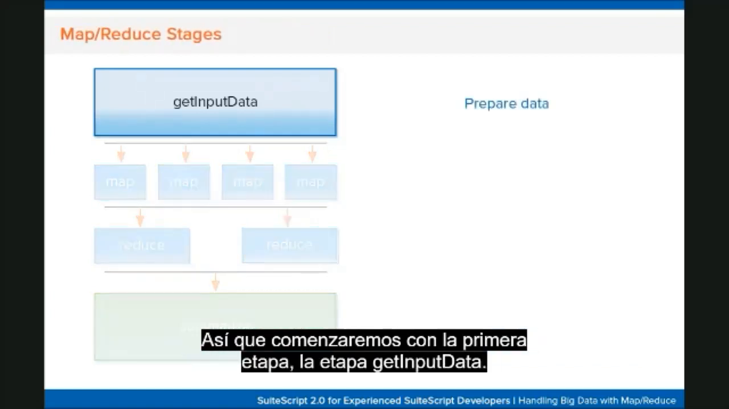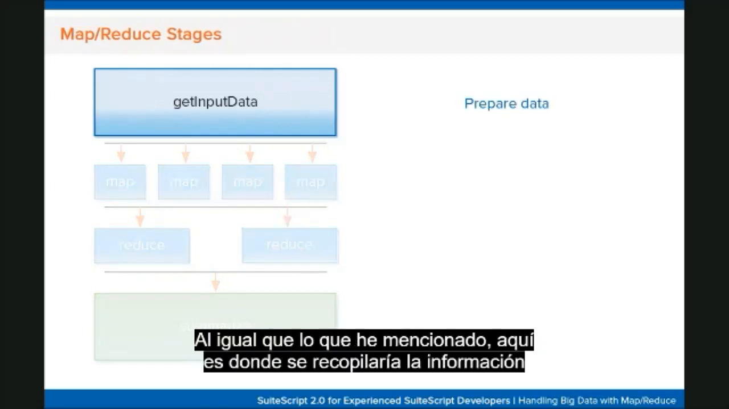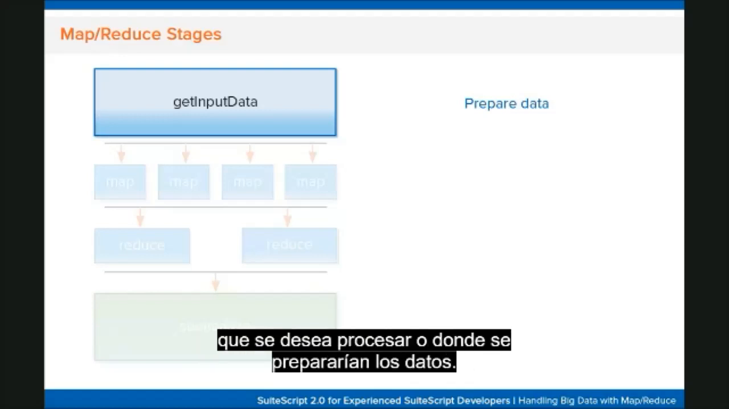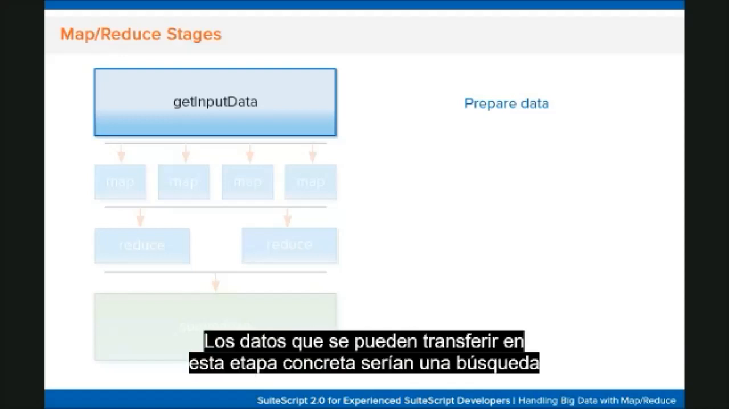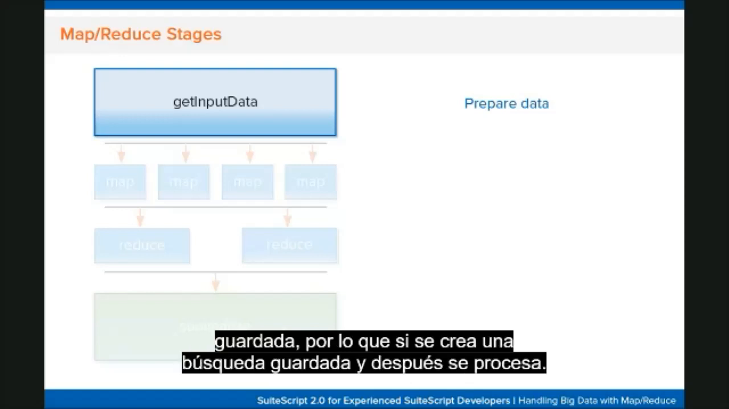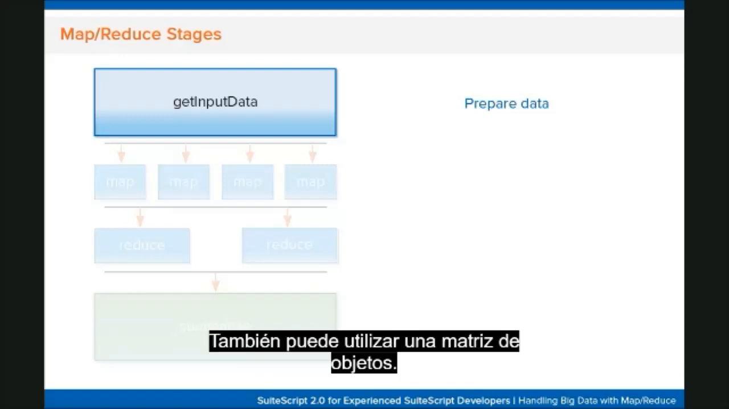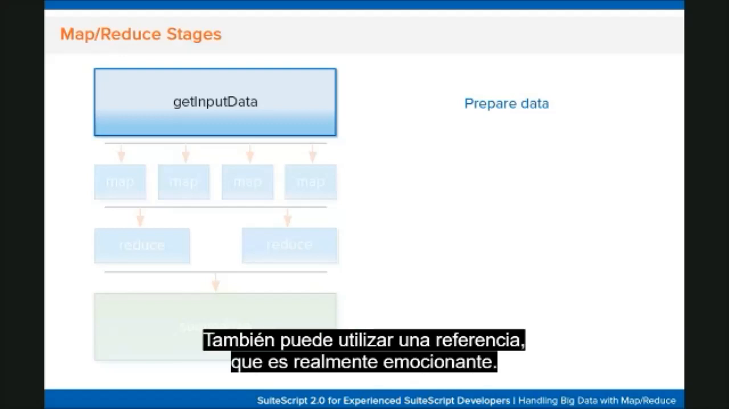So let's start with the first stage, the get input data stage. And like what I mentioned, this is where you would gather the information that you want to process, or this is where you would prepare your data. Now, the data in the get input stage would depend on how you want to process your information. The data that you can pass in this particular stage would be a saved search. So if you create a saved search and then process that, you can also use an array of objects. You can use a record, or you can also use a reference, which is really exciting.